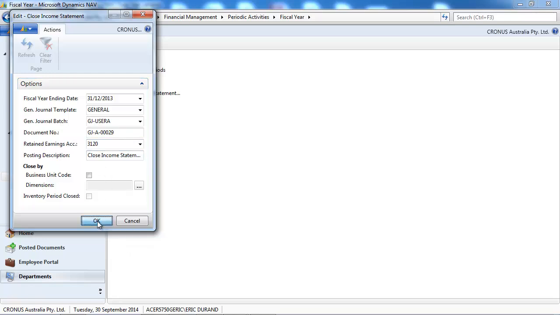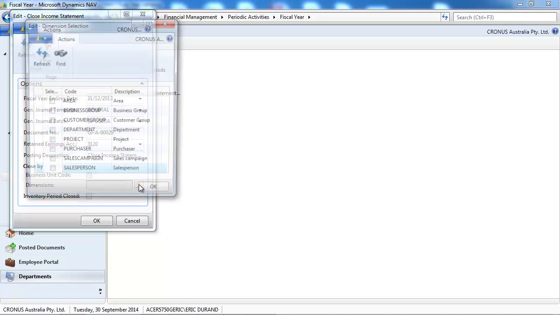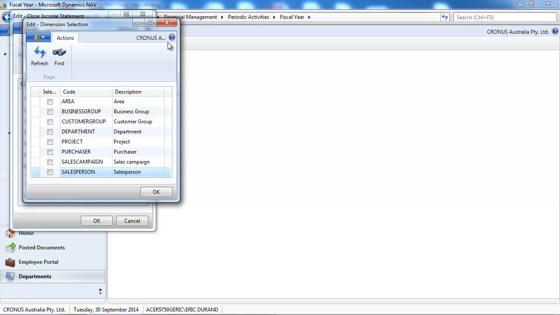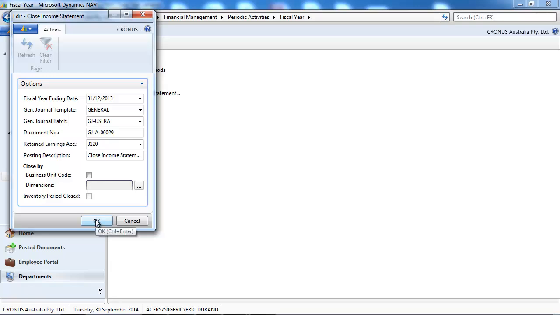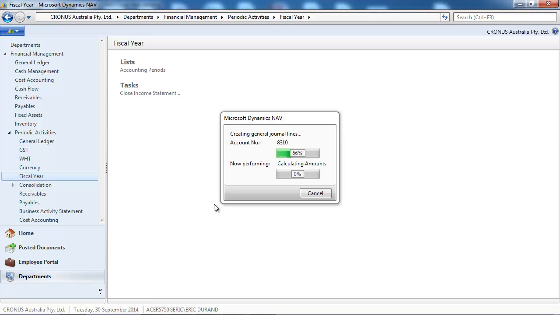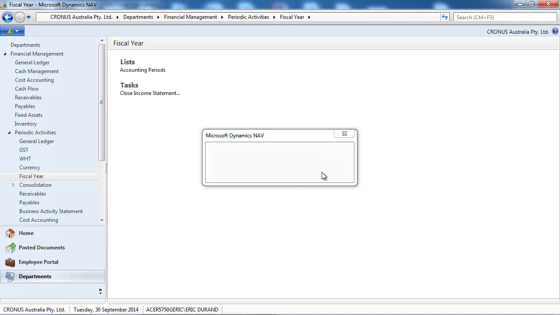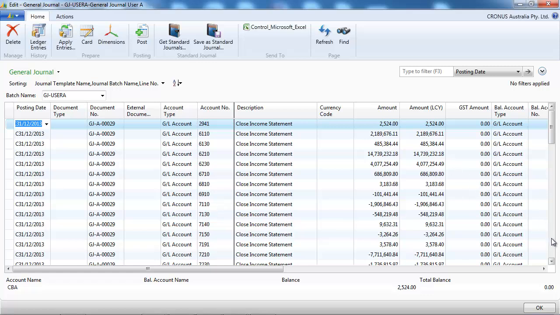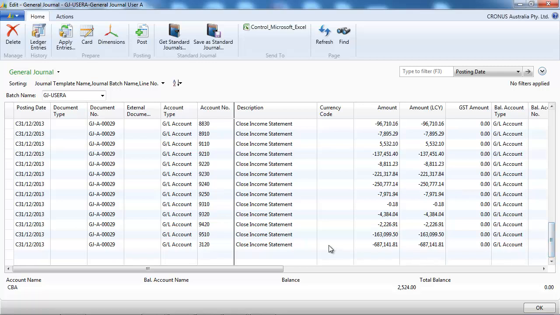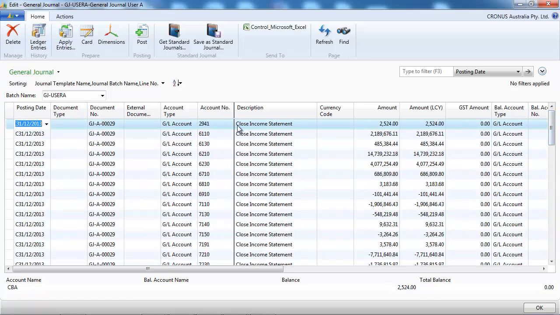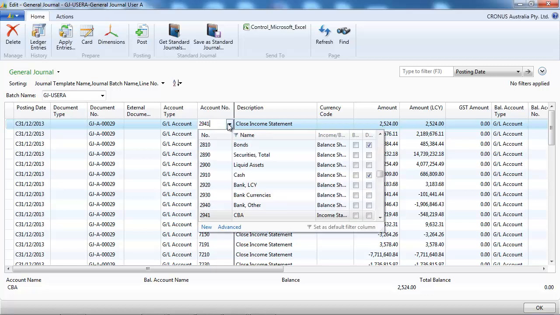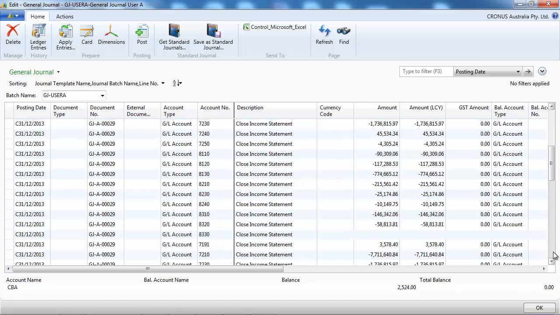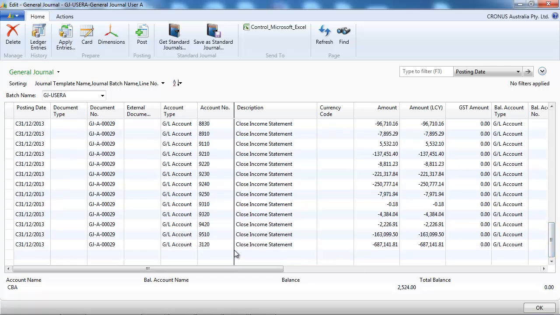Okay, and before we go, you have the option to include dimensions in the transaction that is going to be created. We're not going to do it this time. So the system reviews all the income statement accounts and creates general journal lines with a total per account for the year, and it balances with the retained earning account that shows your profit or your loss. So if we had selected a dimension, it would have created a total per dimension. And now all we need to do is to post.